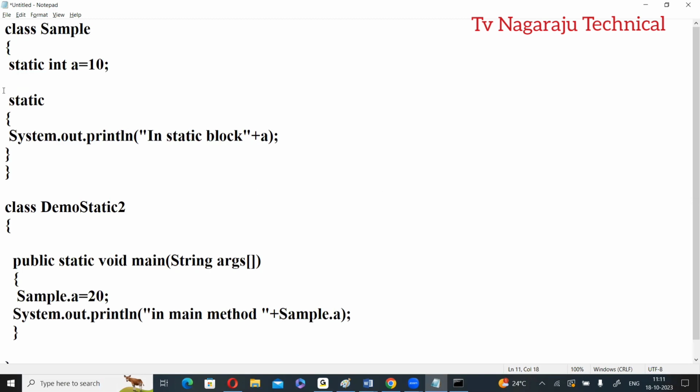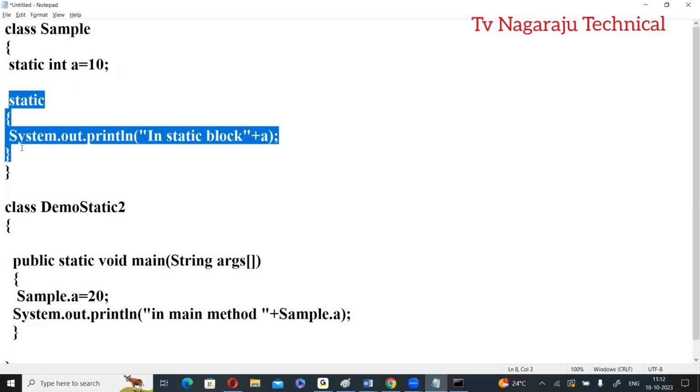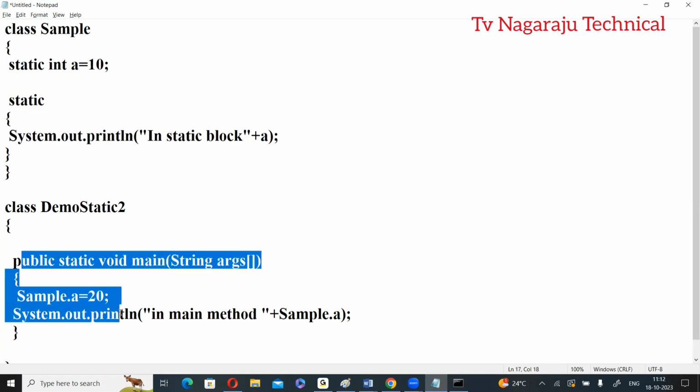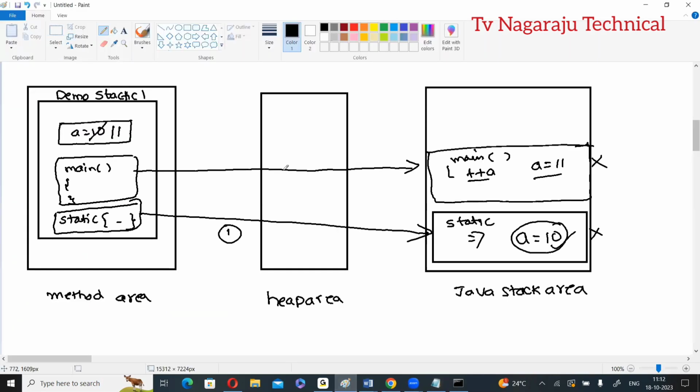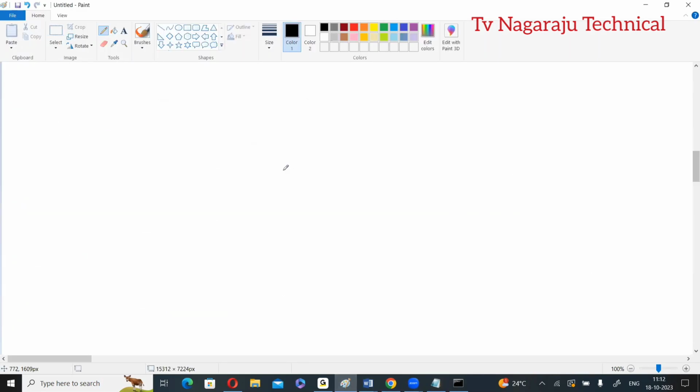Now observe what is my program. Sample is the class which consists of one static variable and one static block. The main method is in demo static 2, so you need to save the program with this class name. Now check step by step what happened.